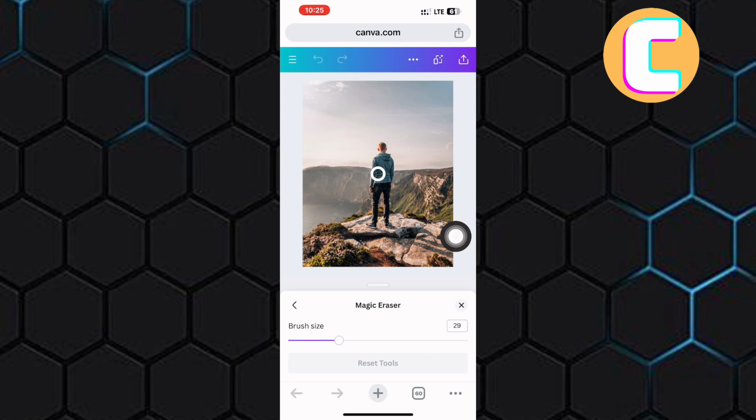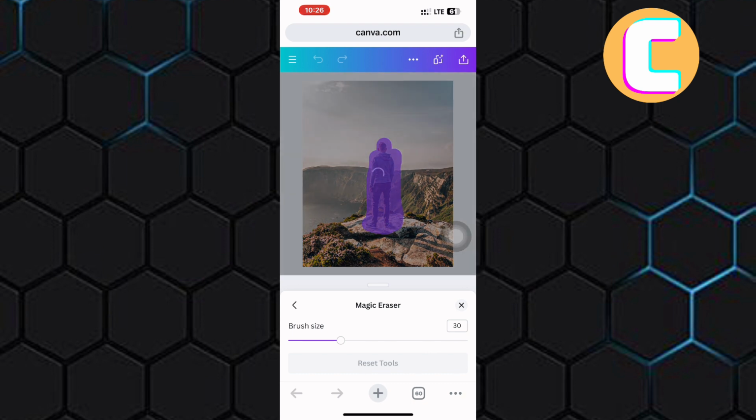The brush will appear on the person as you can see from here. Next, go ahead and start brushing over the person. Don't stop the process and continue until you have brushed over the entire person, just like I'm doing. When you are done, stop brushing and Canva will automatically start removing the person from the photo. Give Canva time and the process will be completed, just as you can see from here.